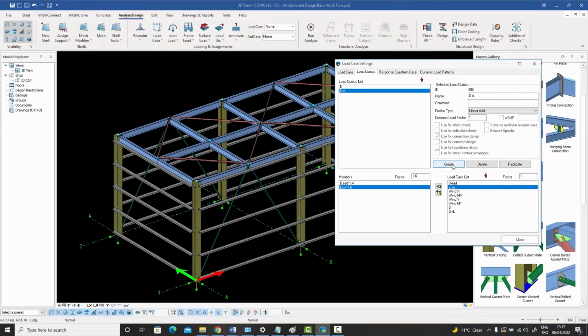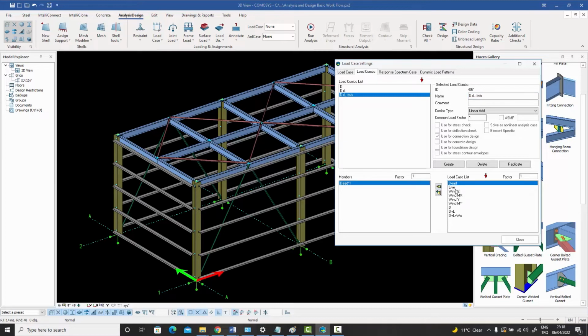So the next step would be to press the create button again, and this time say D plus L plus, obviously you can give it any name you want, say wind, but this time you want wind X, for example, wind X, that's the one you want. So in this case, what you will do is you once again select dead into it, live into it, and wind X into it, and you'll give them their appropriate factors given over there.